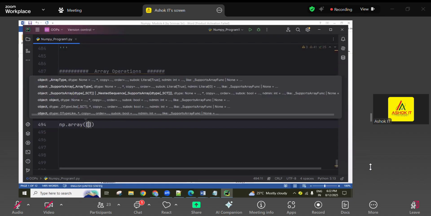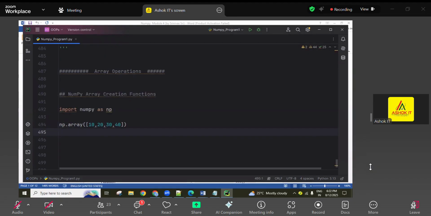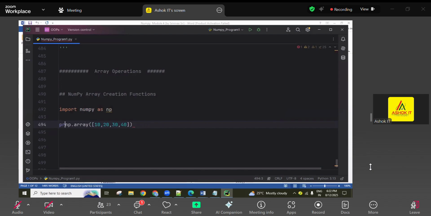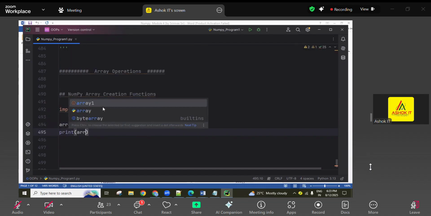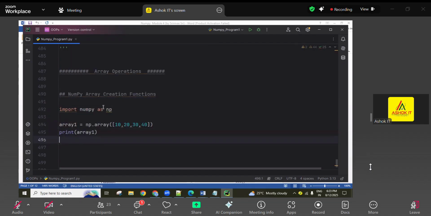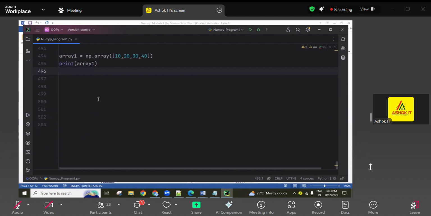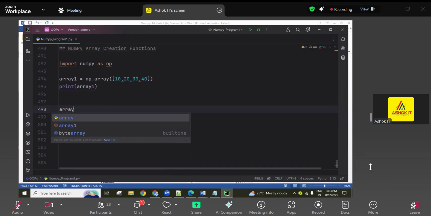Now here, for the array elements you can use 10, 20, 30, 40 like that. So this is a 1D array, guys. I'm creating and I'm printing, or else simply array1, so that is the array and then print array1. A 1D array I'm creating and printing. In day 1 itself I explained how to create a 1D array.